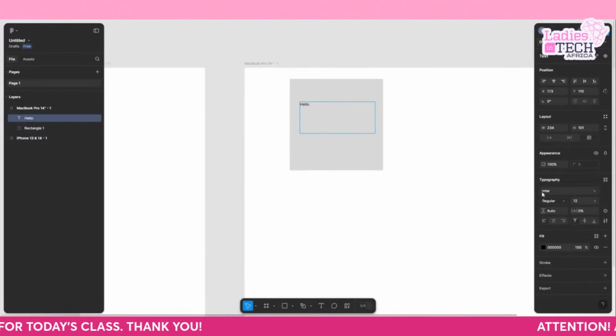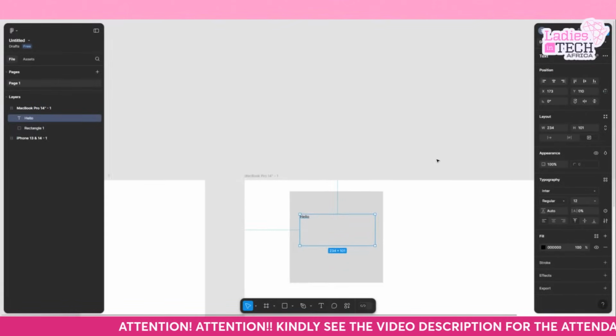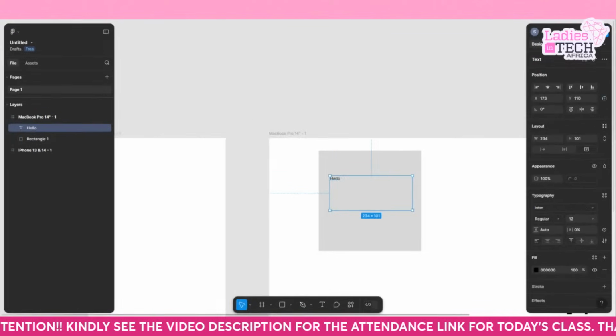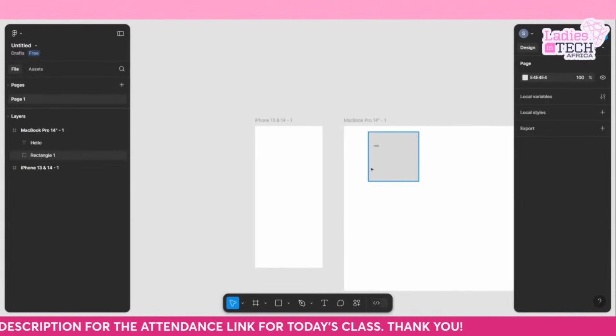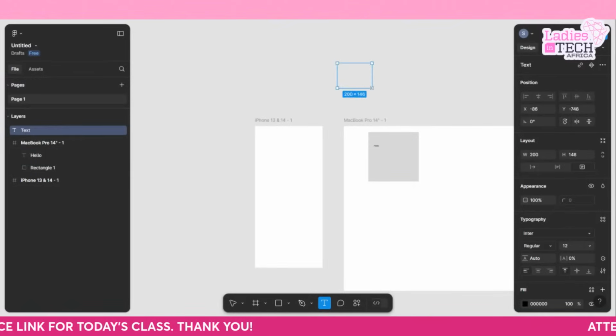So now you can literally see this section called typography. I hope we can see my screen. Let me zoom in a bit. Okay, so you can see now I brought in a text. I drew a text box and I wrote hello.